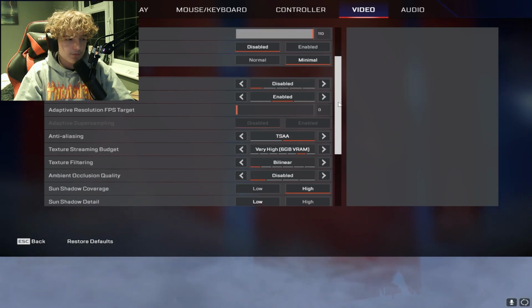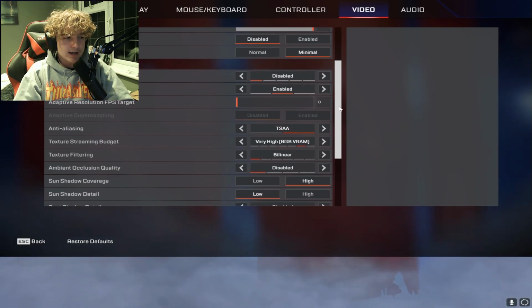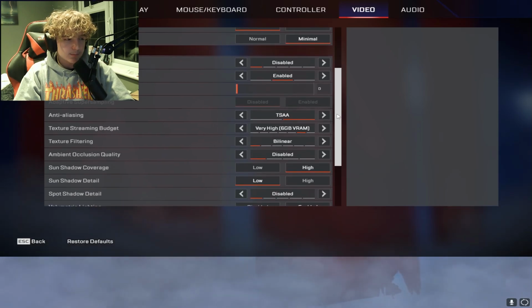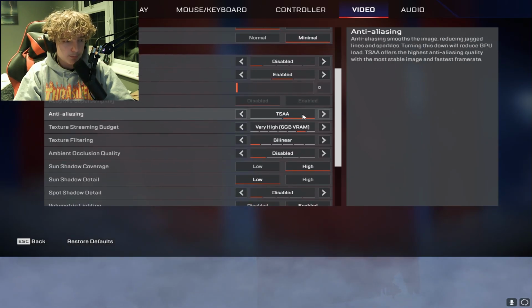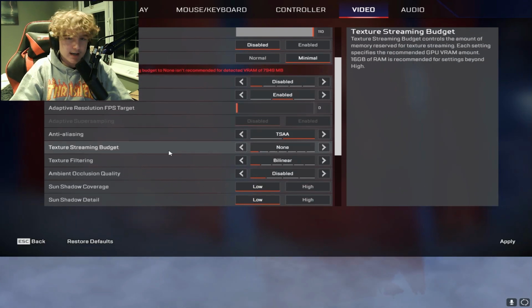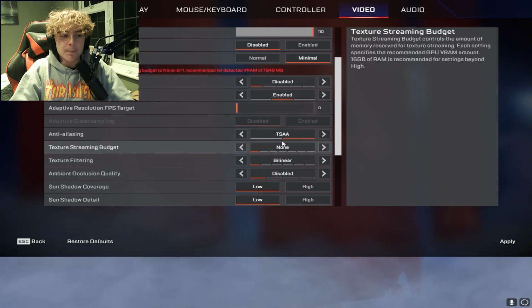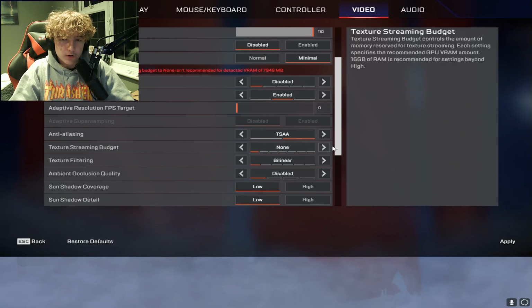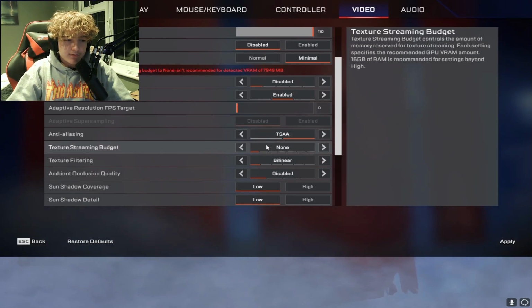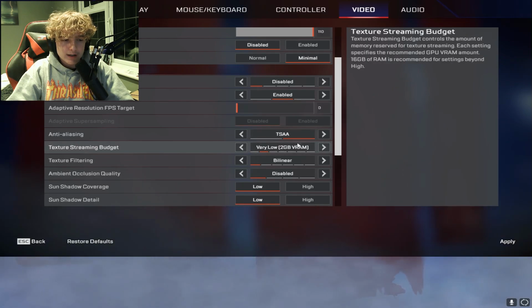V-Sync disabled, NVIDIA Reflex enabled. Adaptive resolution FPS target, 0. Then adaptive supersampling disabled. It's actually this right here. So if you want, you can go ahead and put texture streaming budget on none, but it will make your game look worse. It makes your game really blurry, so you can either have this on none or you can turn it up a little bit just so that it doesn't look awful.